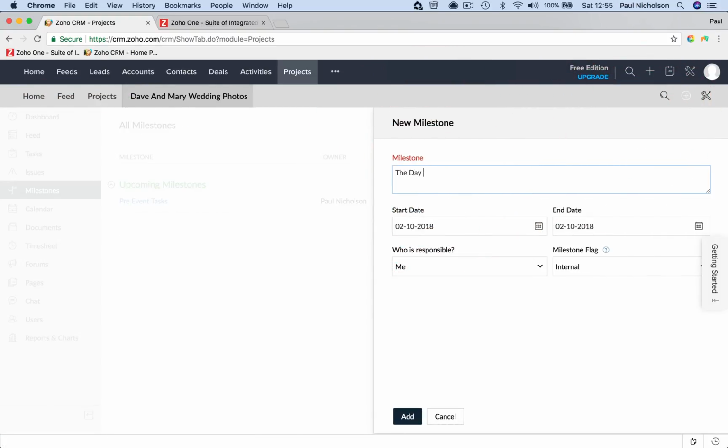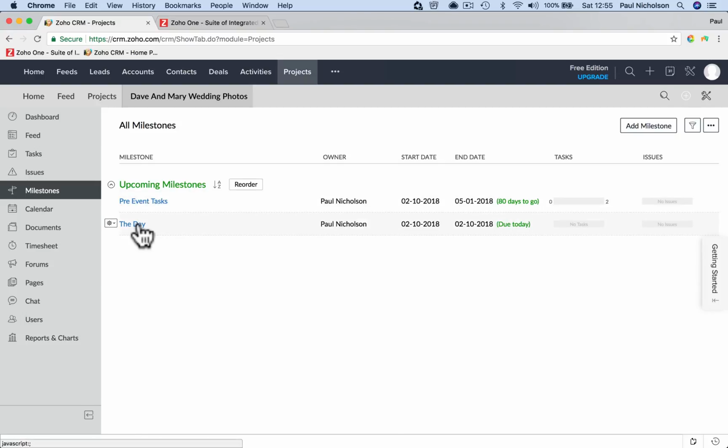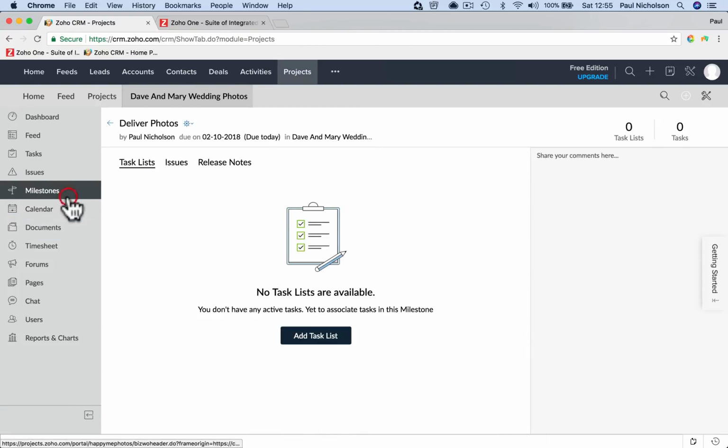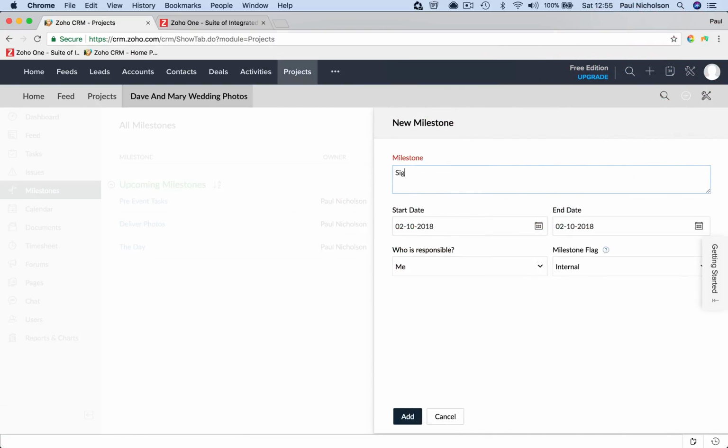Then you might have a milestone, the day, whatever it is, right? Add. So you've got pre-event, milestone, the day, milestone, add another milestone, deliver photos. Again, you're going to put a date in, and then you might put sign off project.